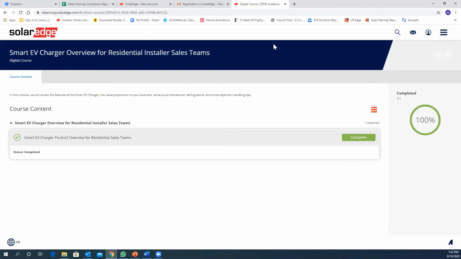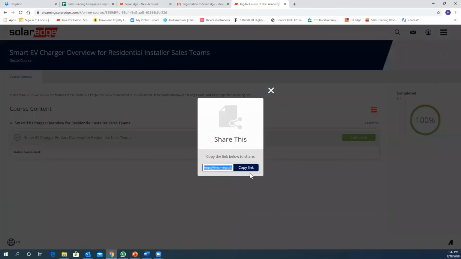Want to share this module with a colleague? You can do so by pressing the share button at the top right-hand corner. You can copy this link directly and send it straight through email.